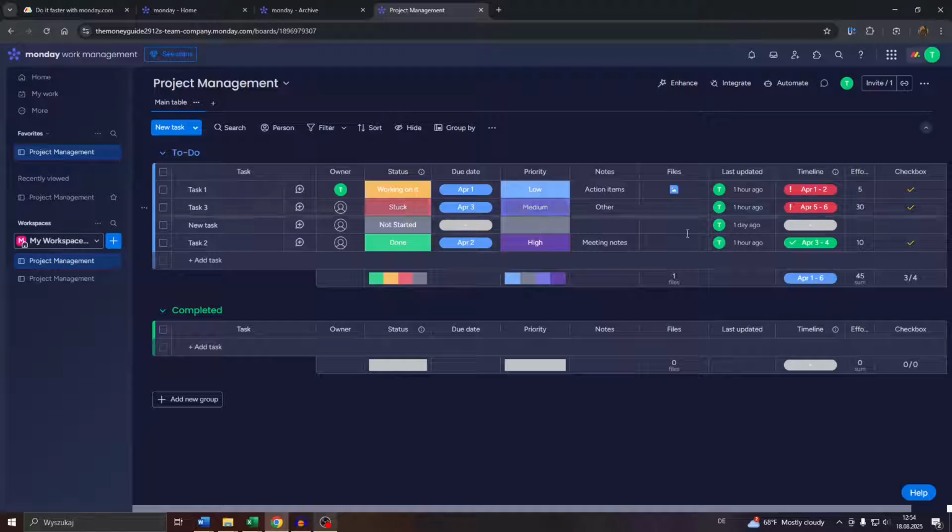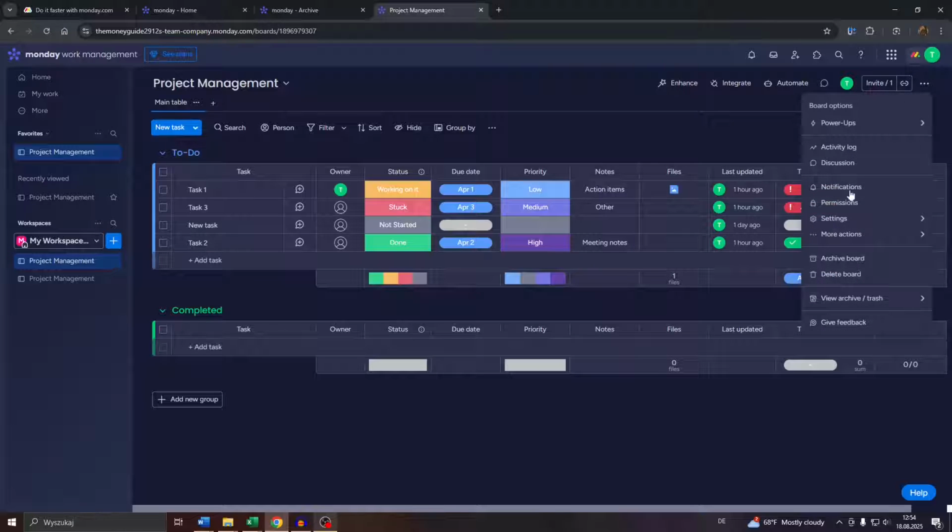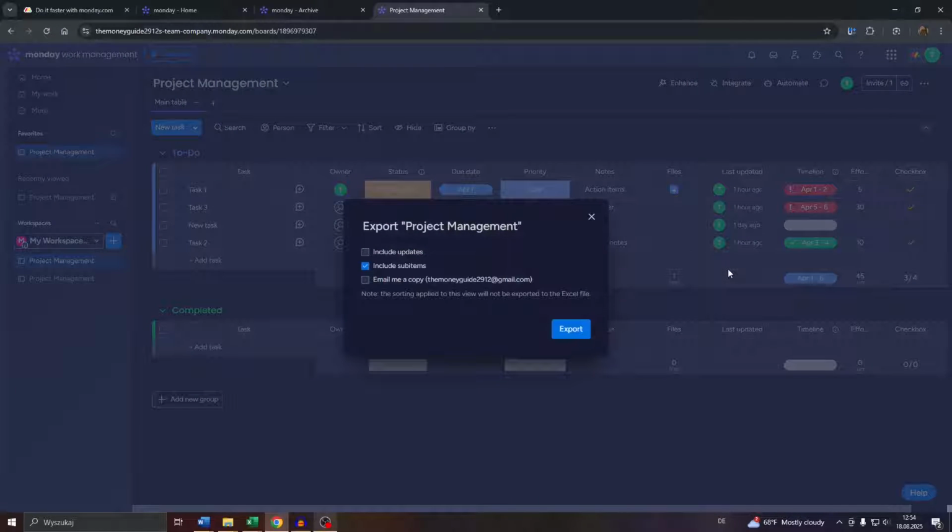And here inside your overview of the board, simply click on these three dots in the top right to access the board's options. Hover your mouse over more actions here. And after that, select Export Board to Excel, just like that. Confirm that by clicking on Export here.